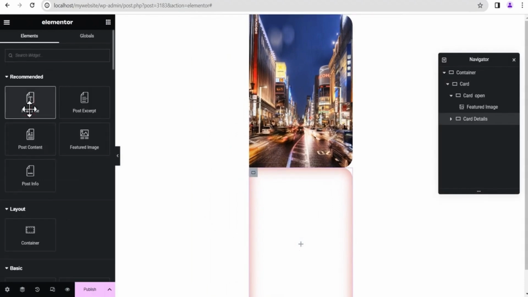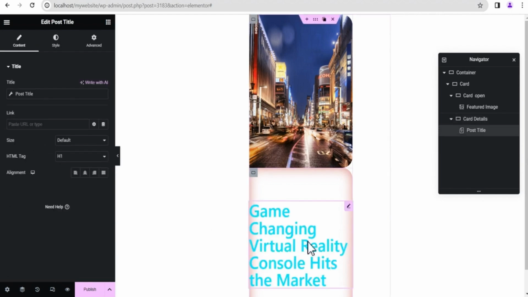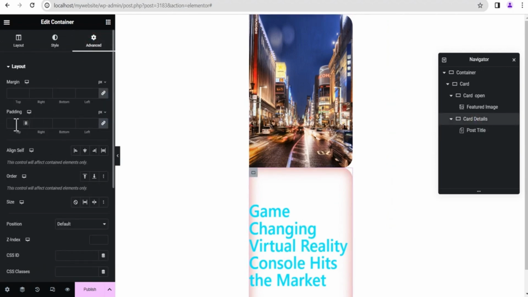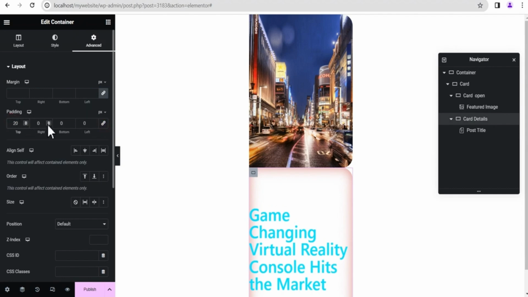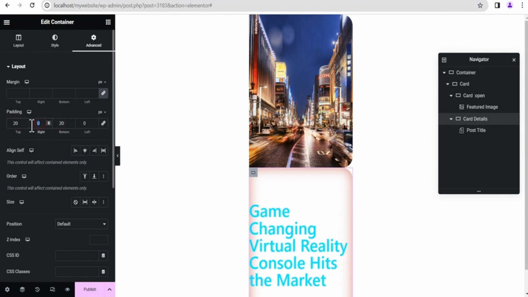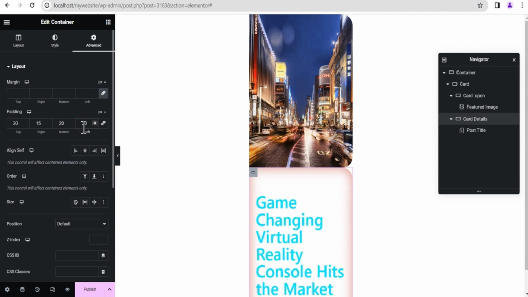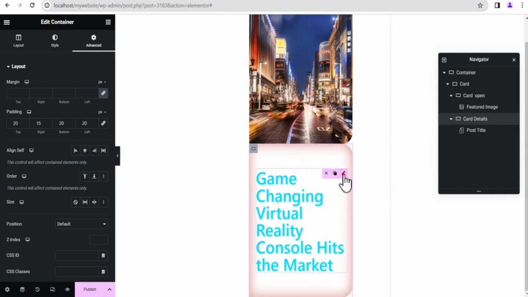So the first we're gonna add is the post title. Now, to the post title. So, before we do that, let's go back to the card container, and then we'll head to the advanced settings. Now, for that, we're going to link this, and then we're going to give it a padding of 20 to the top, 20 to the bottom, 15 to the right, and 15 to the left. Or let's say 20 to the left. Yeah, 20 to the left. That looks better.